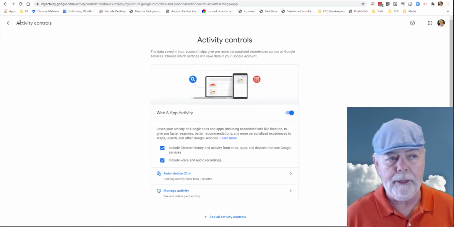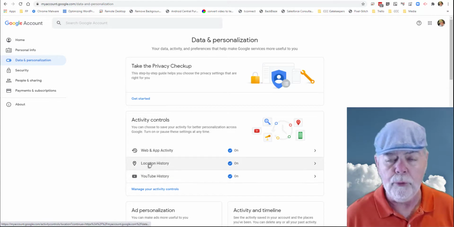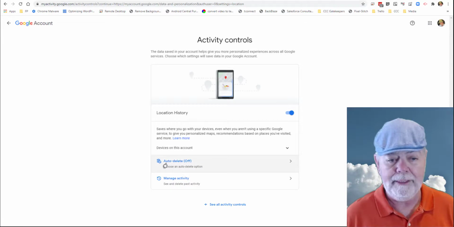Now I'm going to go back up here to activity controls and go back. Location history to me is very important. I like it. It's on. If I click it, it says it is set to auto delete off. Mine will never be deleted.